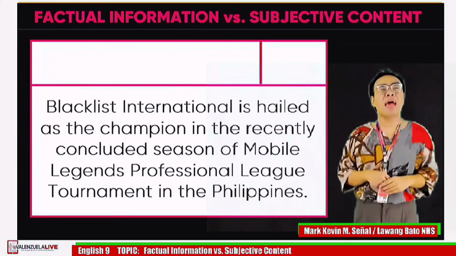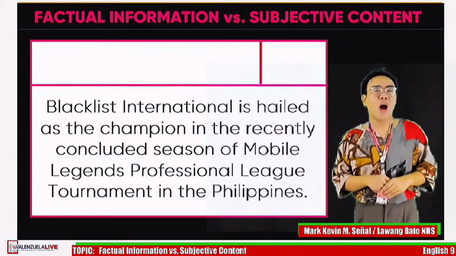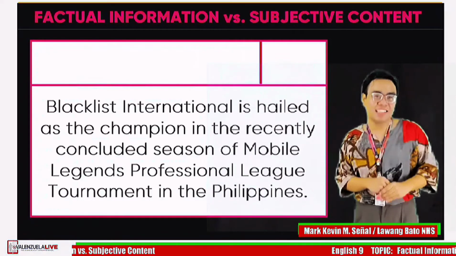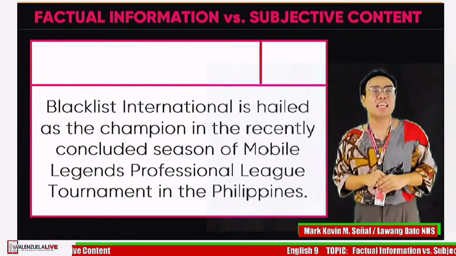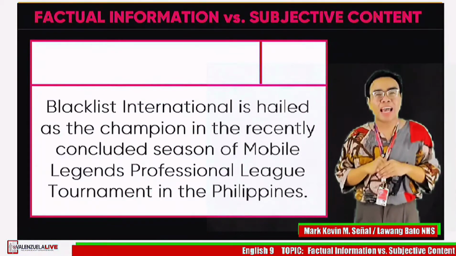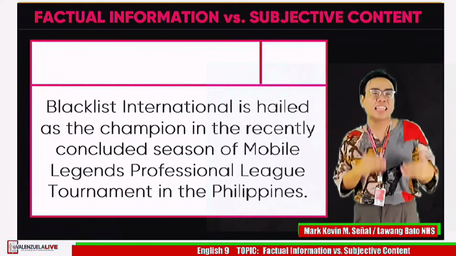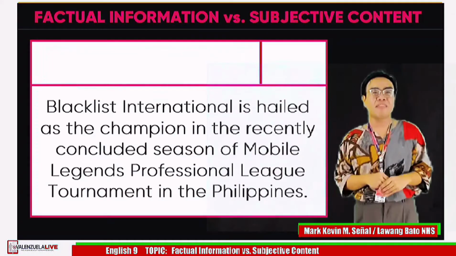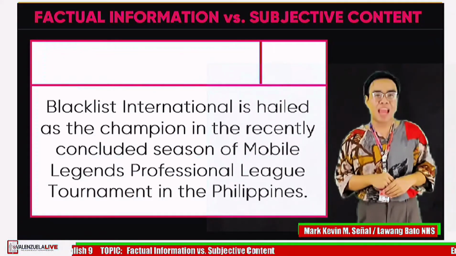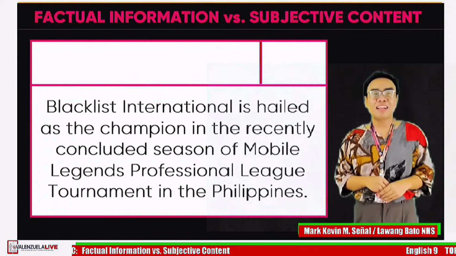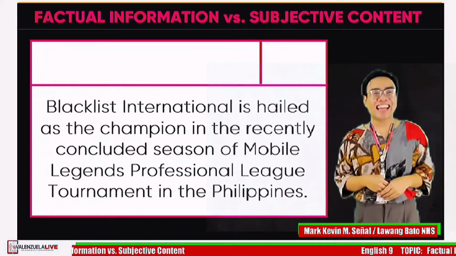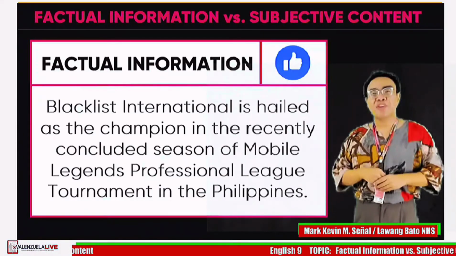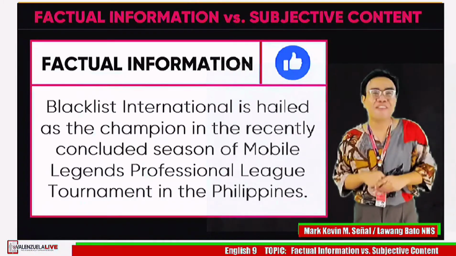For our ML enthusiasts out there, our next statement is, Blacklist International is hailed as the champion in the recently concluded season of Mobile Legends Professional League Tournament in the Philippines. Is it factual or subjective? 5 seconds to comment down your answers. Okay, the answer is like. It is factual information. No need for explanation, just hashtag VUIs.